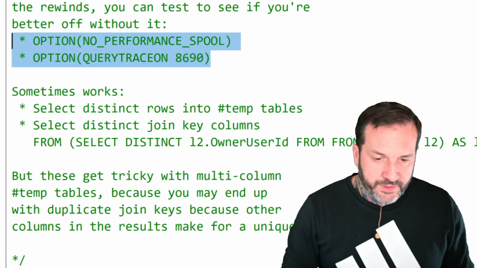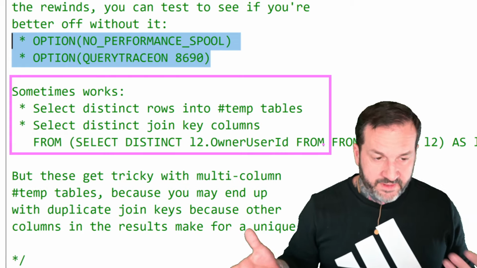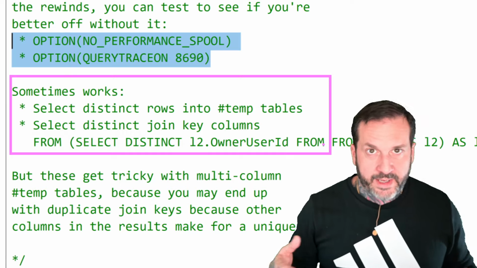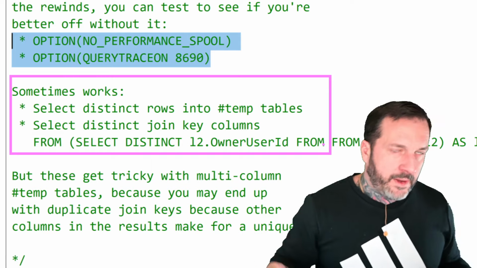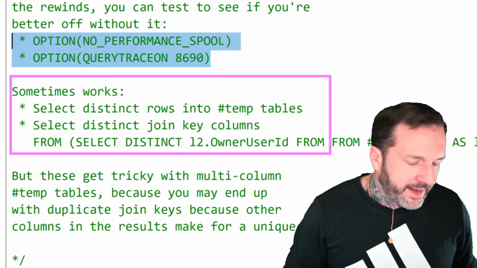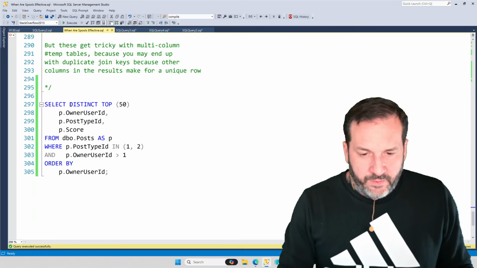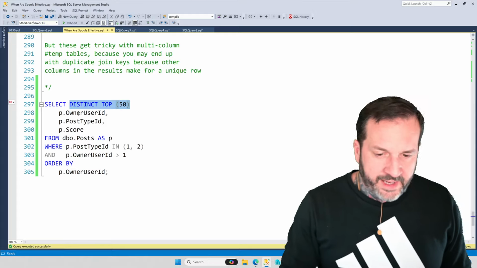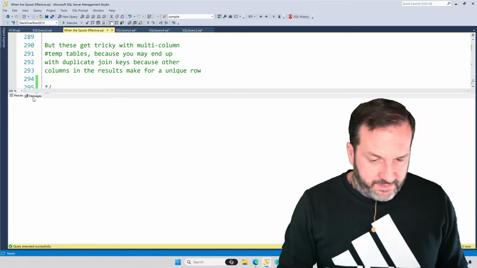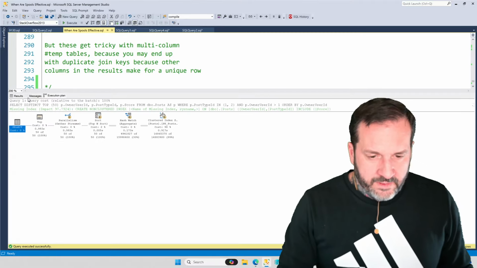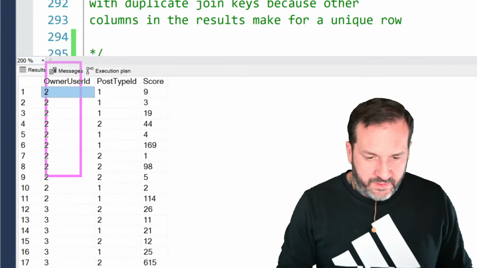What sometimes works is what I was showing you with the queries that do the select distinct list from the temp table. Again, that does get tricky if there's multiple columns in there that you need to return, because now you're looking at 2 trips to the temp table, and that can have its own downsides. Let's say a quick example of that. If we select the distinct top 50 from here, but we're getting owner user ID, post type ID, and score, we grab this data, and the query plan doesn't matter. But if we look at the results, we have a bunch of number 2s in here.